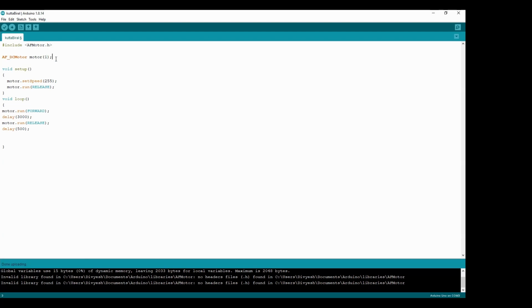So here I am defining that I have a DC motor connected to my first motor port. If you guys remember, the shield had 4 motor ports, 1, 2, 3, 4. I have told it to connect to the first one.